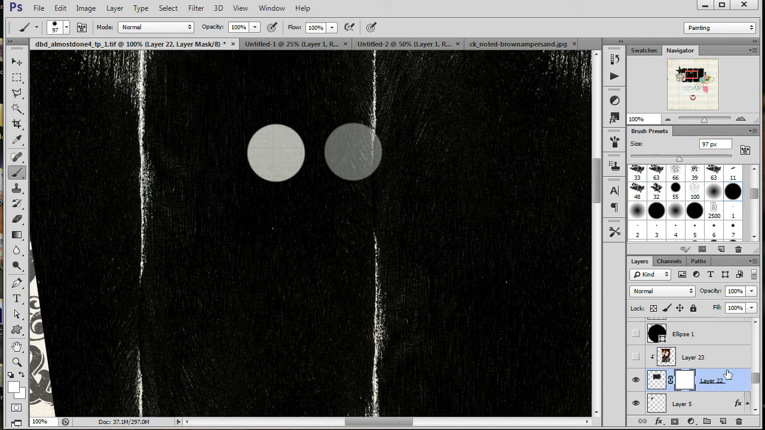Okay? And if I want to quickly reset everything I did, I'm going to hit my D key to set the default and to fill the whole entire mask layer with white. You would go Alt-Backspace to fill with the foreground or Control-Backspace to fill with the background. So my foreground is selected, so you want to go Alt-Backspace, and there we go, it's gone.